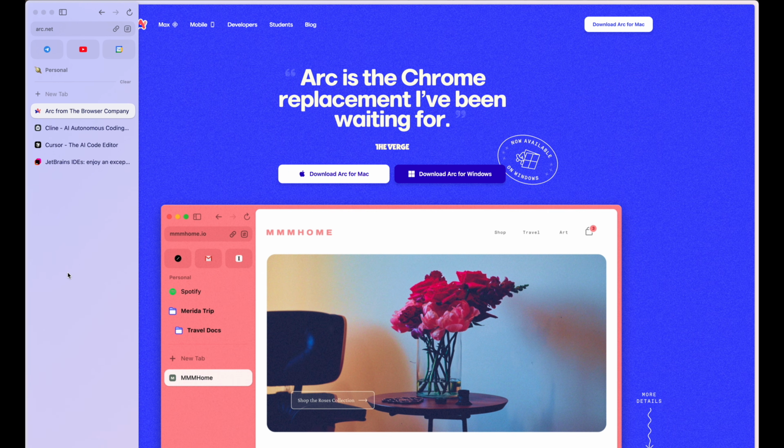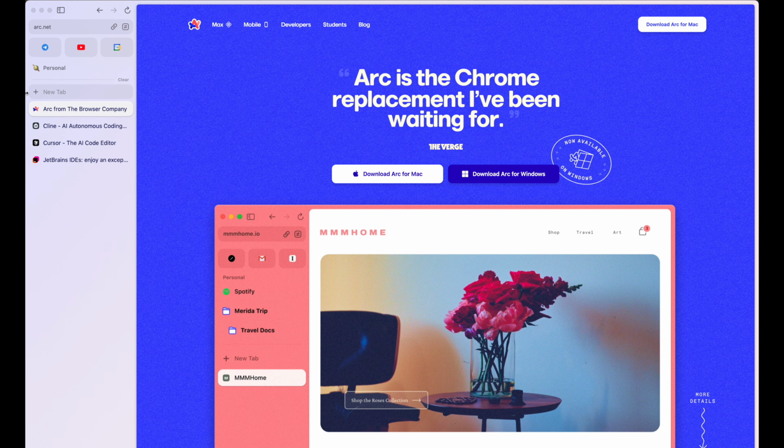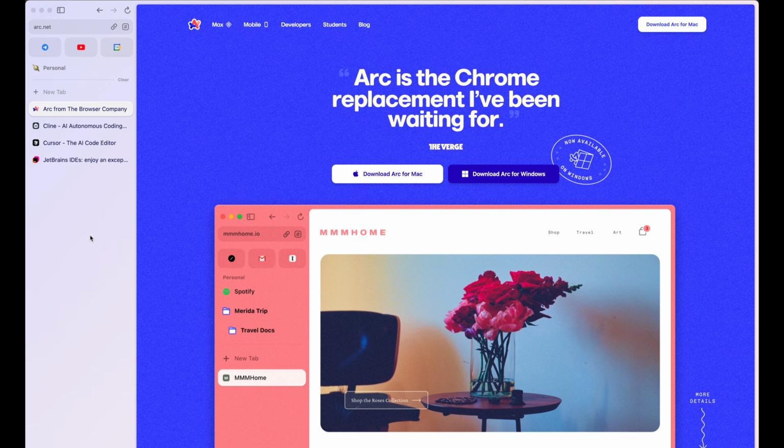And something else that I think is a key feature of this browser is the possibility of creating spaces. So here's my personal space, but I also have my coding space and my YouTube space. The great thing about this is that it creates a lot of separation between different spaces of your life.